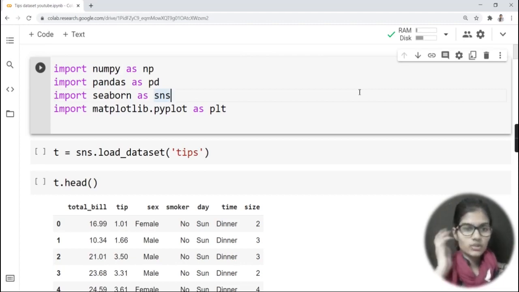So what are the things which we are doing in this particular series? In this particular series, I have taken a particular library, that is Seaborn, right?